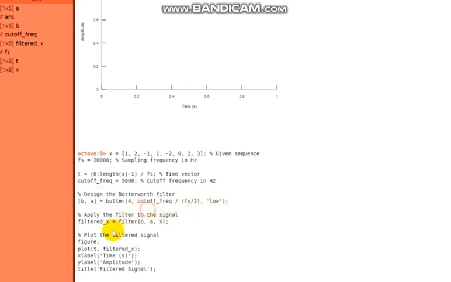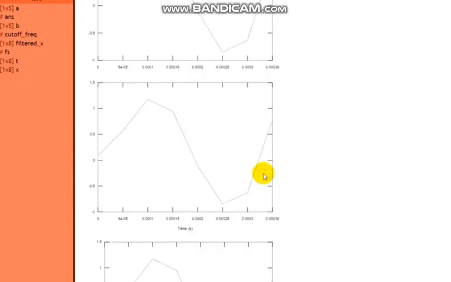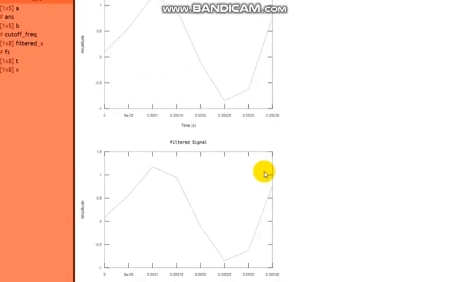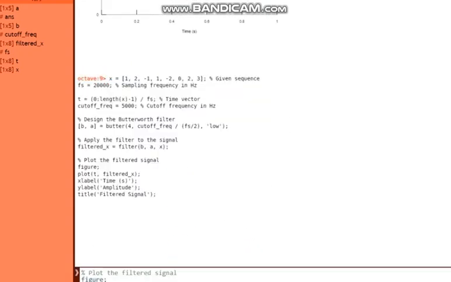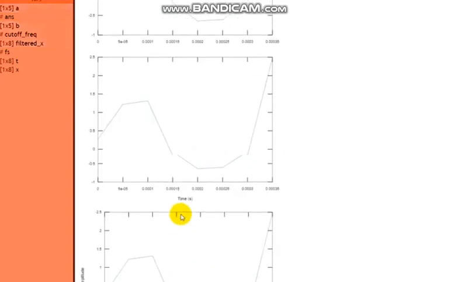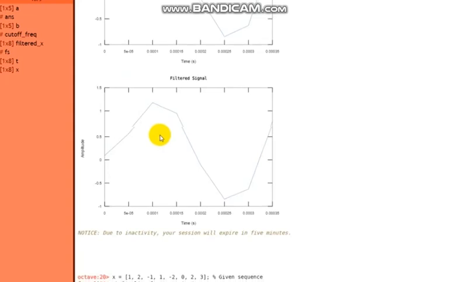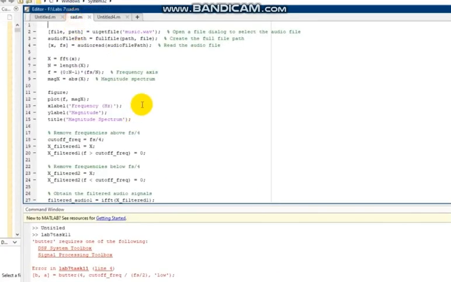So we have plotted this, we have applied a filter, and we have plotted this filtered signal, which gives us a value like this, shown after the 5000 cutoff frequency. We can see the peak of this filtered signal by plotting it, and when we change the cutoff frequency from 5000 to 7000, we can see the difference in the peak of this value. The peak was about 1. Now we can see that it goes more up and down as well.